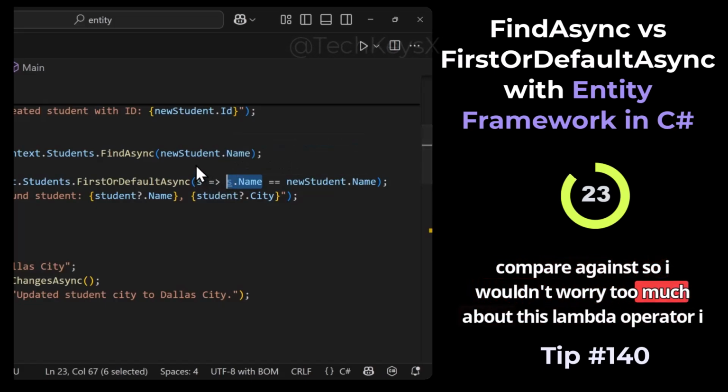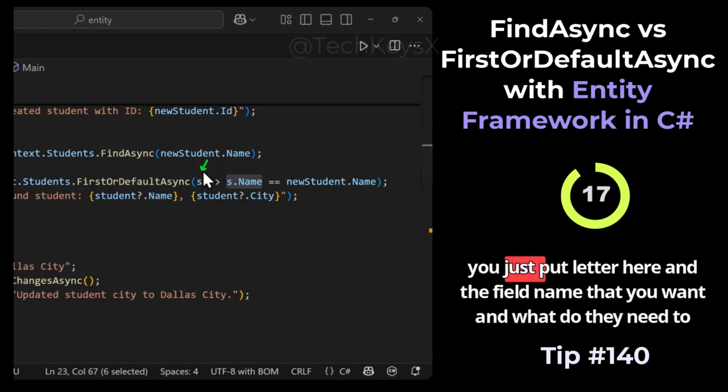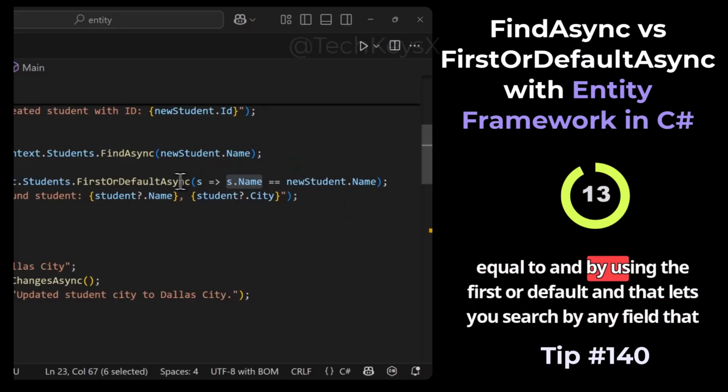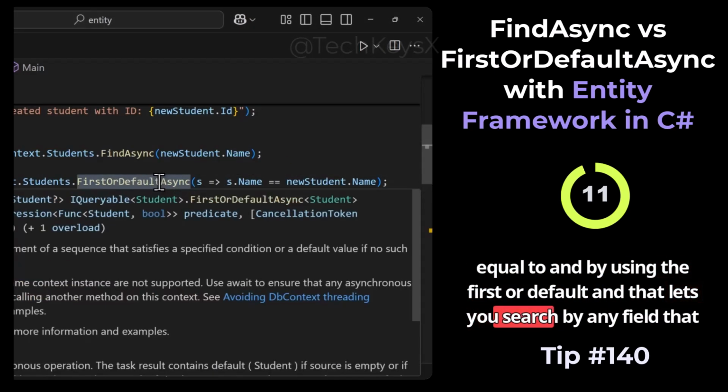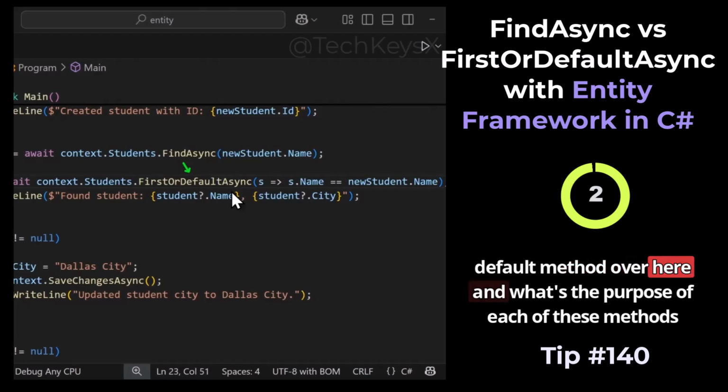So I wouldn't worry too much about understanding this lambda operator. All you need to do is put a letter here and the field name that you want and what they need to equal to, and by using the FirstOrDefault, that lets you search by any field that you want. So I hope you understand why you need FindAsync versus the FirstOrDefault method over here, and what's the purpose of each of these methods.